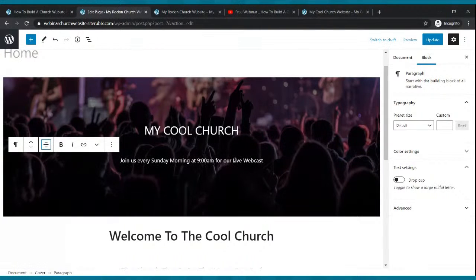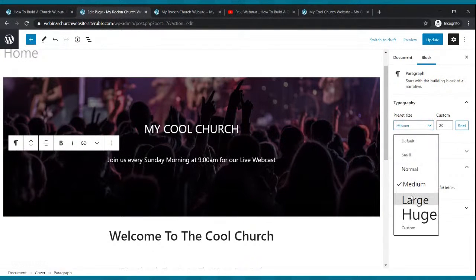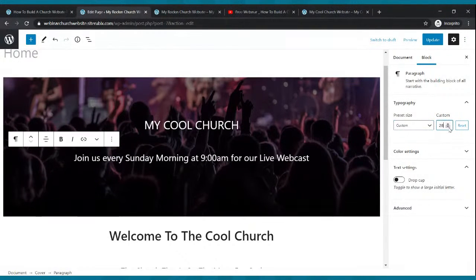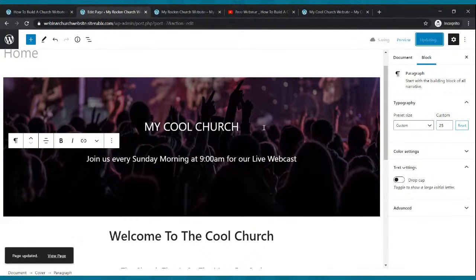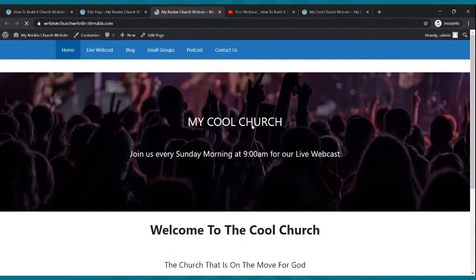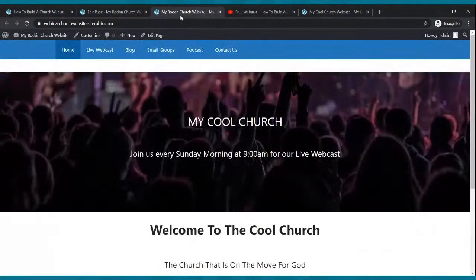To make the text bigger, let's click on it. Go over here where it says preset size. You can do normal, medium, large, or you could dial it in by choosing the numbers over here. I like 20. Let's go with 25. Click update. Let's go to our website and click refresh. Let's see how it's looking. Ooh, that's rocking. Come on, man, that's rocking.